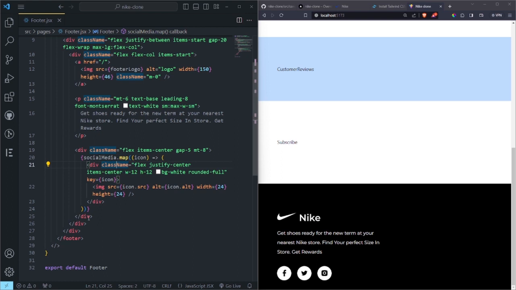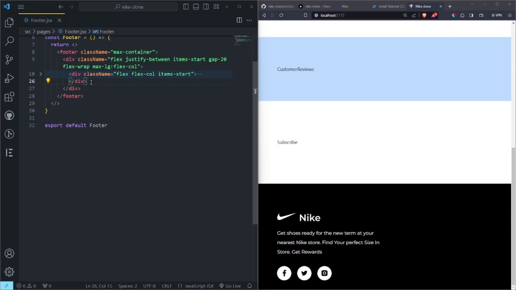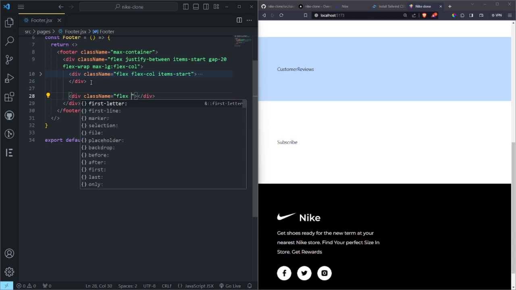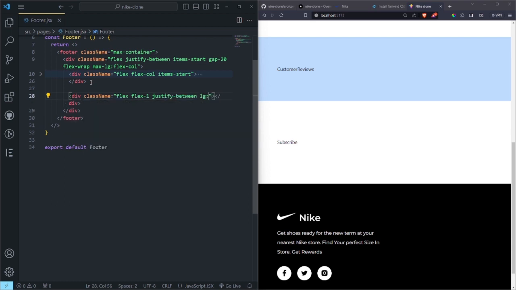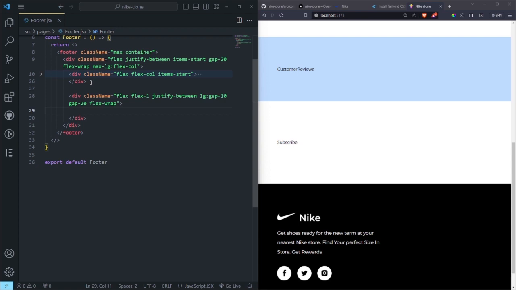So below two divs down, so let's collapse this. So two divs down, you want to map our links, so we're going to add a flex, and then flex 1, then you want to do justify between, and then we want to do a large gap of 10, and then a general gap of 20, and then we want to do flex wrap, like that.